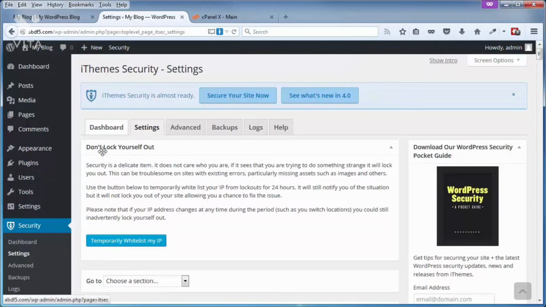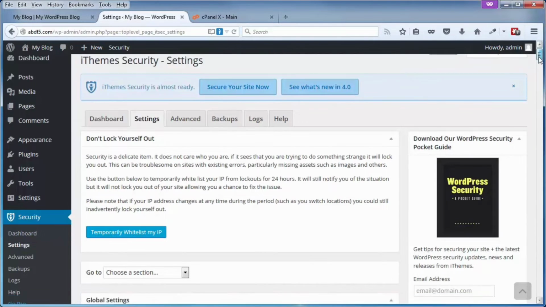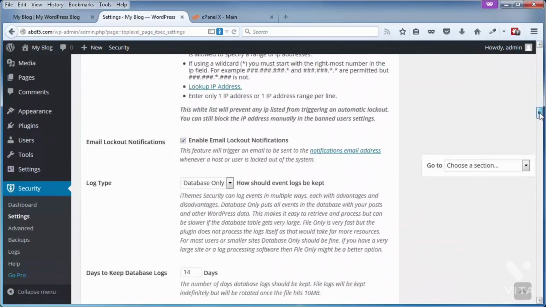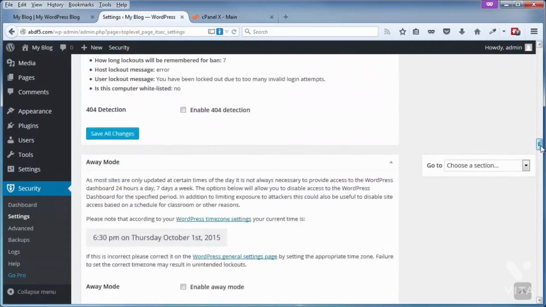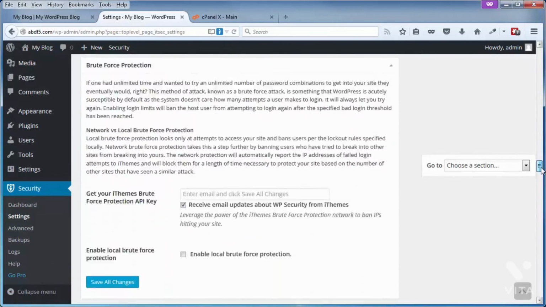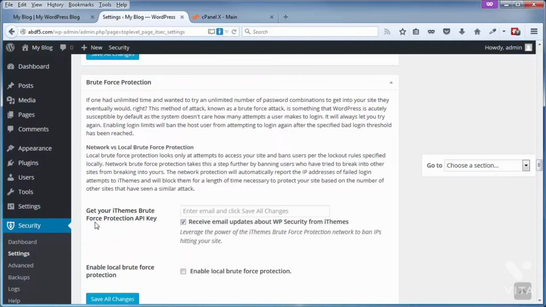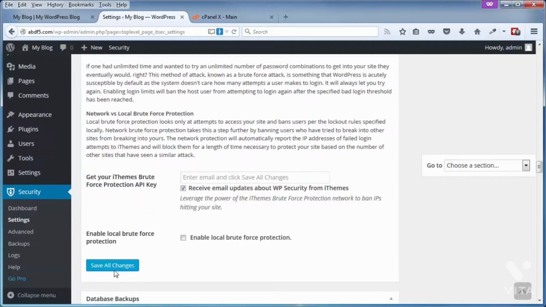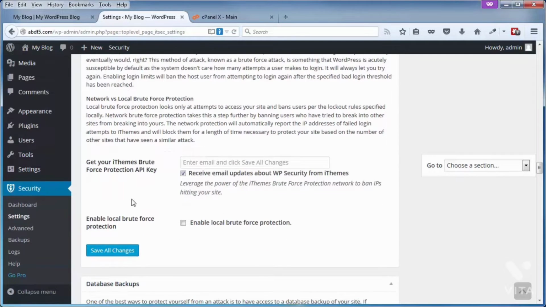We're in the Settings tab. And we just scroll down a bit. Sorry if I'm making you dizzy. Banned User Brute Force. Right here we are. And all you have to do, of course, read all this stuff over here, but all you have to do is enter your email address in here and then click on Save All Changes, and the free API key will automatically be populated inside of here. So that's really all you have to do to get and activate the iThemes Brute Force Protection.